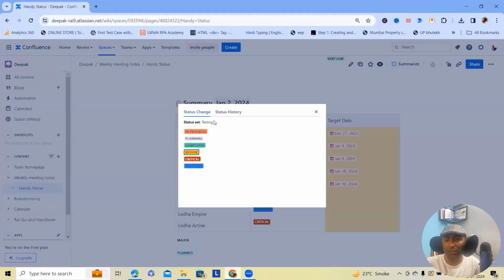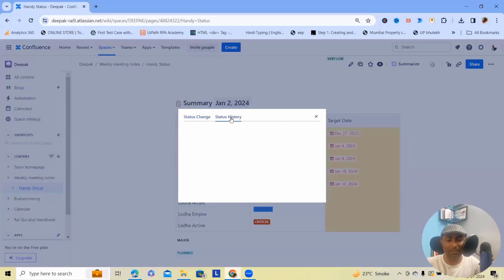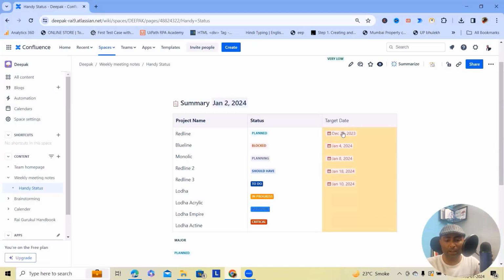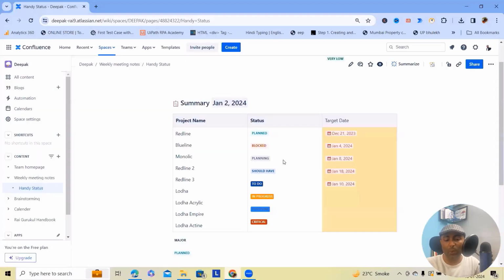Select the fields whichever you want to perform as a part of status or status history. You can see quickly here. So let me change this one, and now it's done. Initially, we did the same thing for this one, status history. You can see it's updated immediately. In terms of date as well, here you can change the date very quickly. You don't have to switch to the date picker. So this is a great feature which is available for handy macros in Confluence. We can switch these dates very quickly without going into the edit mode of any Confluence pages.